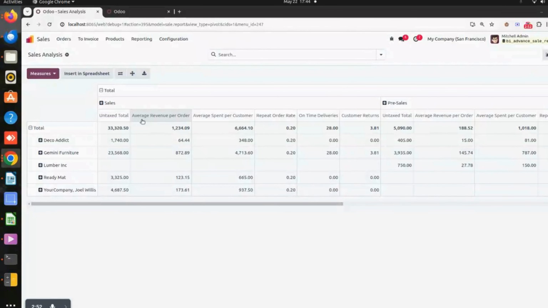And secondly, there is the average revenue per order. So how will this average revenue per order be calculated? Average revenue per order, otherwise known as average order value, measures the average total of every order placed with a merchant over a defined period of time. To calculate this, we will be using the formula untaxed total divided by the revenue per order.